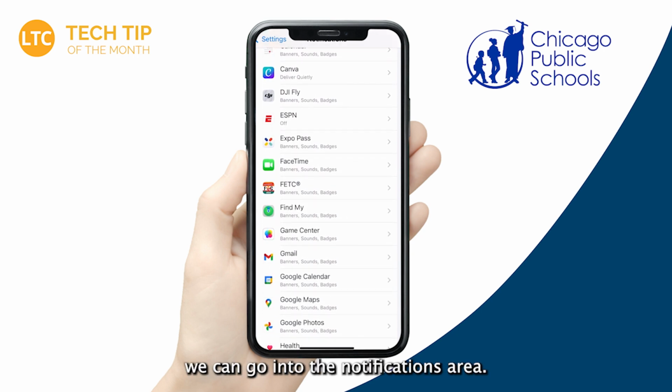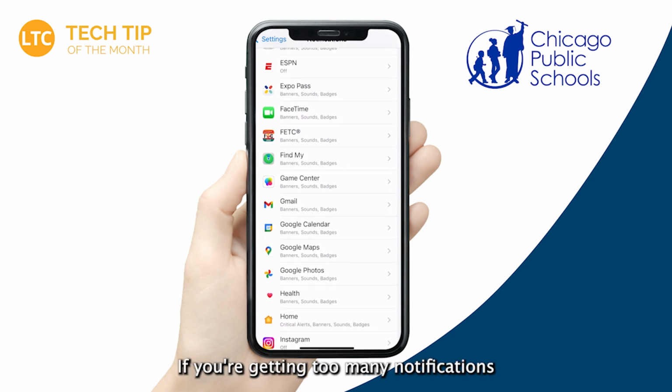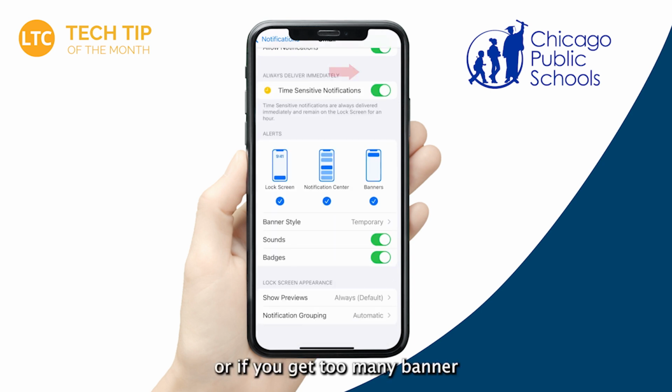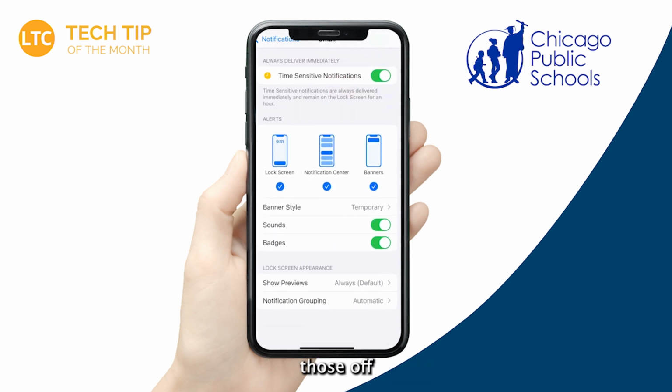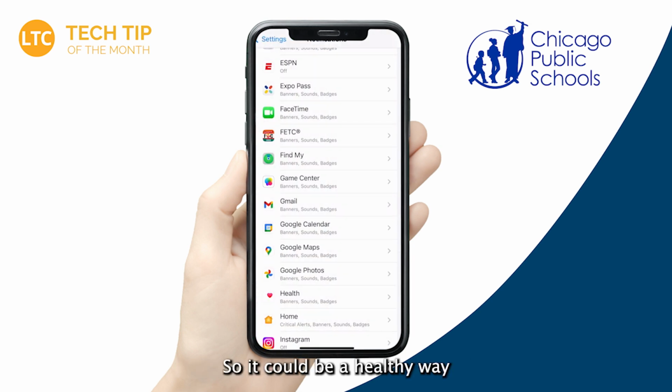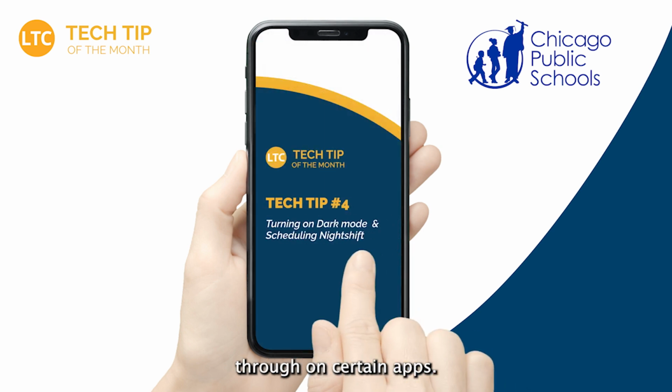We can go into the notifications area if you're getting too many notifications and say you want to turn off Gmail notifications. Go ahead and do that. Go to settings, notifications, find the app, turn off the notifications. Or if you get too many banner style notifications, turn those off. Too many sounds, turn the sounds off. Just get the badges. So you can have those turn on and off if you so choose. So that could be a healthy way to limit certain notifications from coming through on certain apps.